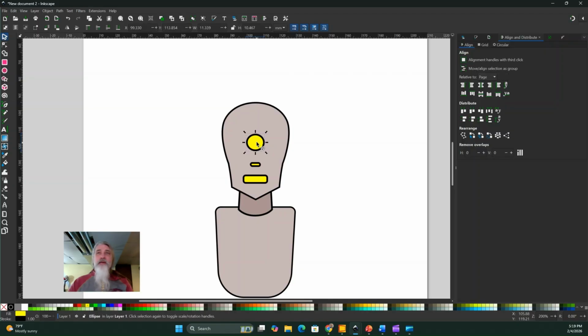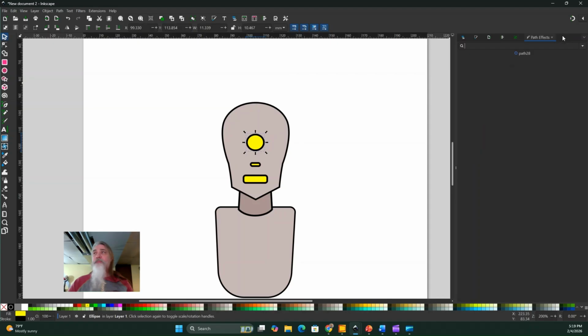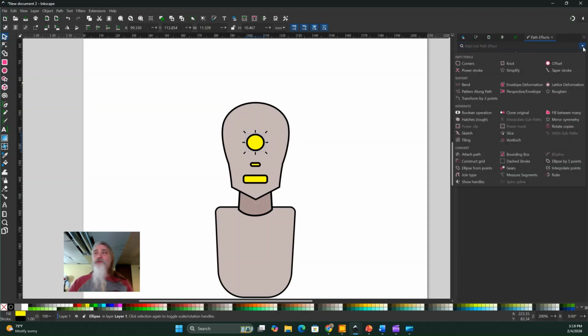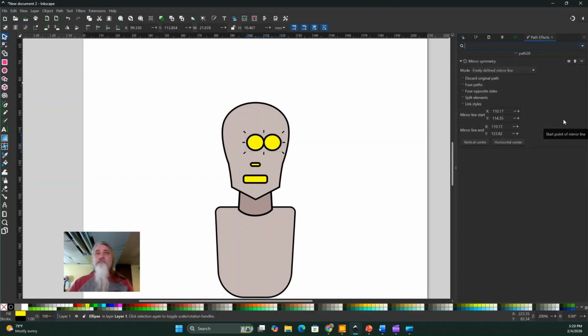Now for the eye, I'm not doing a cyclops. I'm going to do something mimicking a human with two eyes. So I'm going to use the mirror option to mirror the symmetry. I'm going to go back to my tools, my path effects, and look for mirror symmetry. And now we have two eyes.